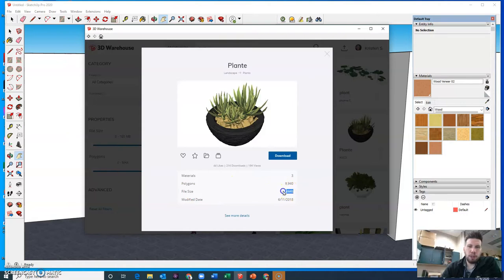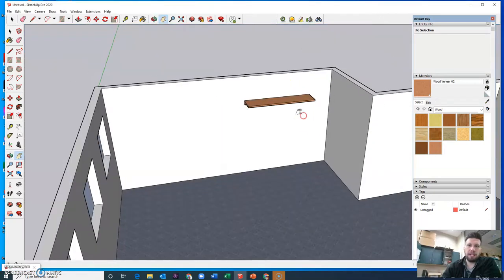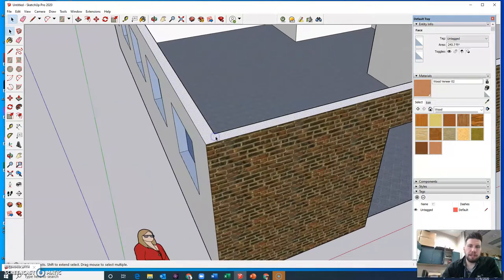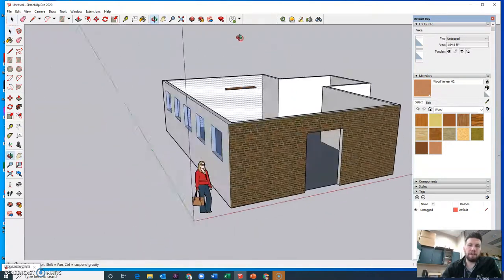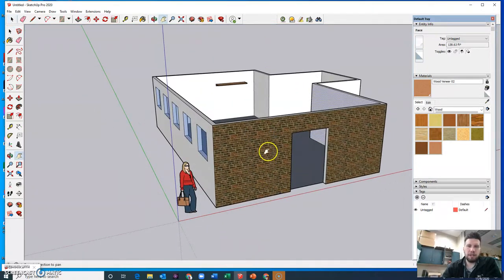This is really, really large. This plant alone, you can see, has about 10,000 polygons. A polygon is basically a side in SketchUp, meaning if I were to think about my room real quick, this is a polygon, this is a polygon, this is a polygon. So my room probably only has, I don't know, 50 to 100 polygons, basically sides. That little plant alone has 10,000.